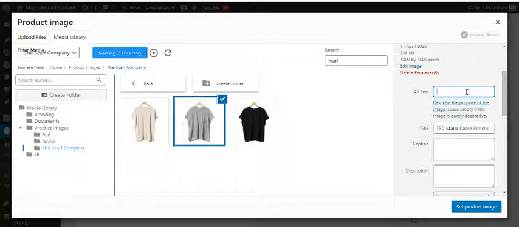Then adding the alt text. So the title will show when someone clicks on the image to view it in full size. Now the alt text is a description of the image. So that's for search engines like Google. And it's also for any users on your site who are blind and want to be reading the image description.